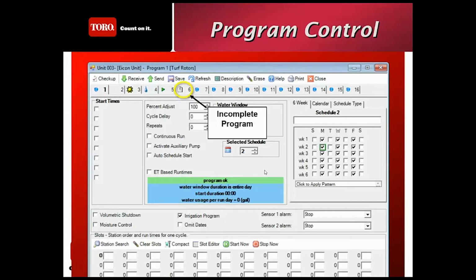So if you look at that, as far as really active programs that are going to run automatically, I've got program 2, 3, 4, that's it. 5 is the manual program. 6 is incomplete. Programs 1 and 7 through 16 are completely unused and are waiting for you to use them if you feel like you need to.